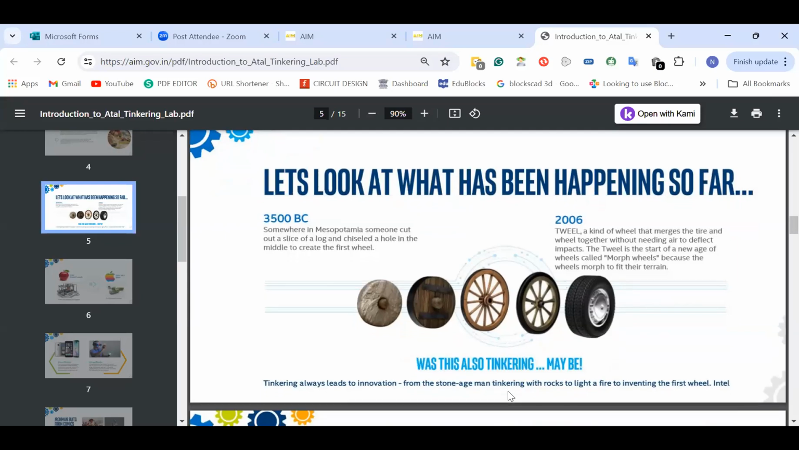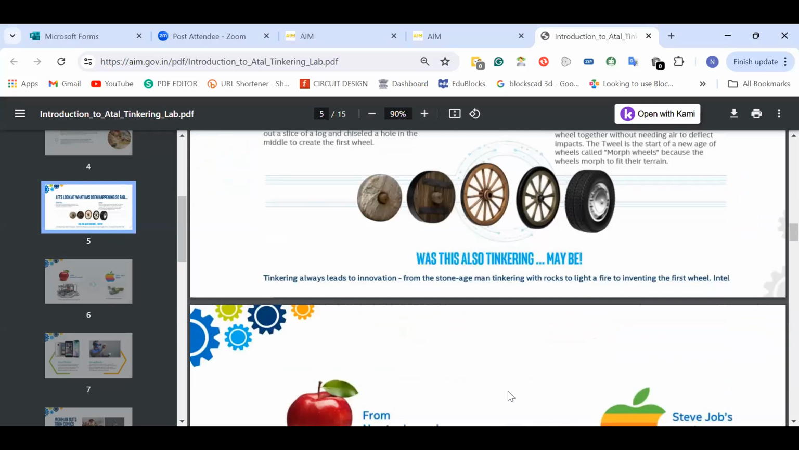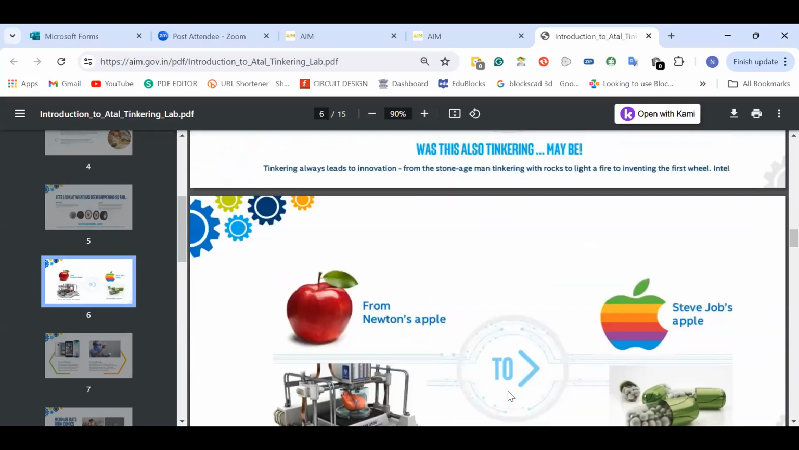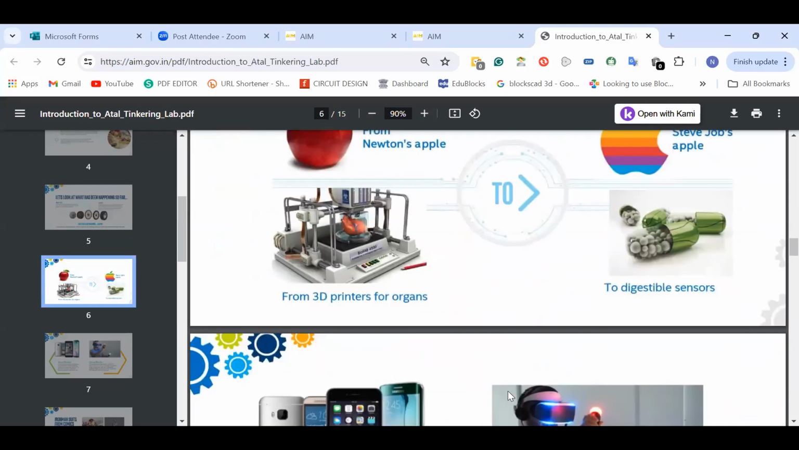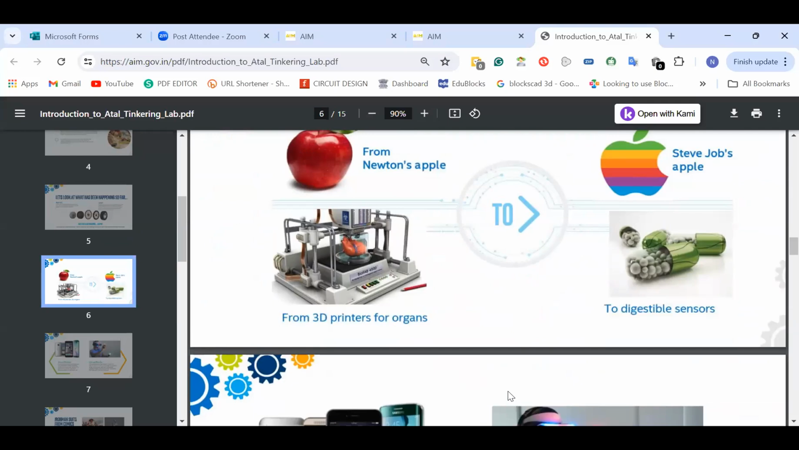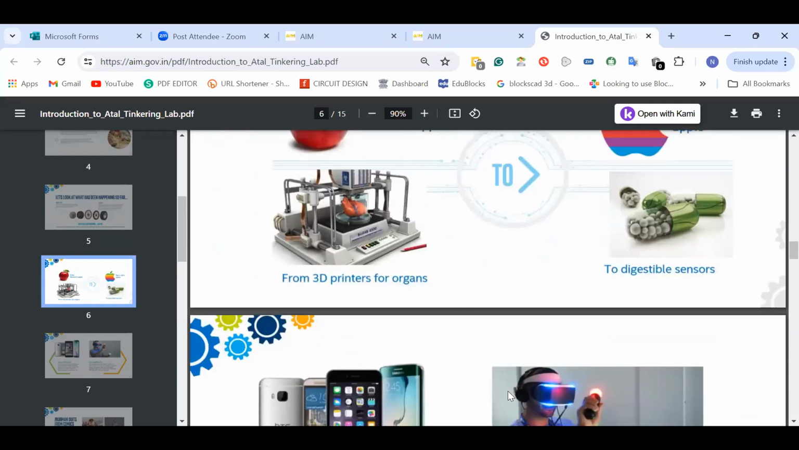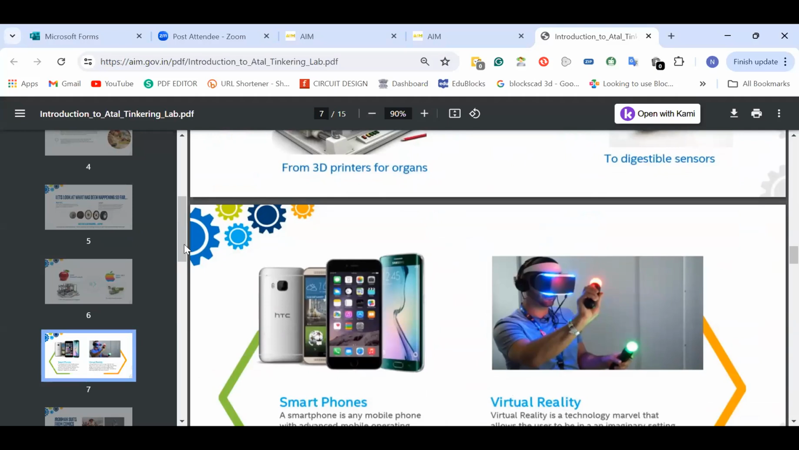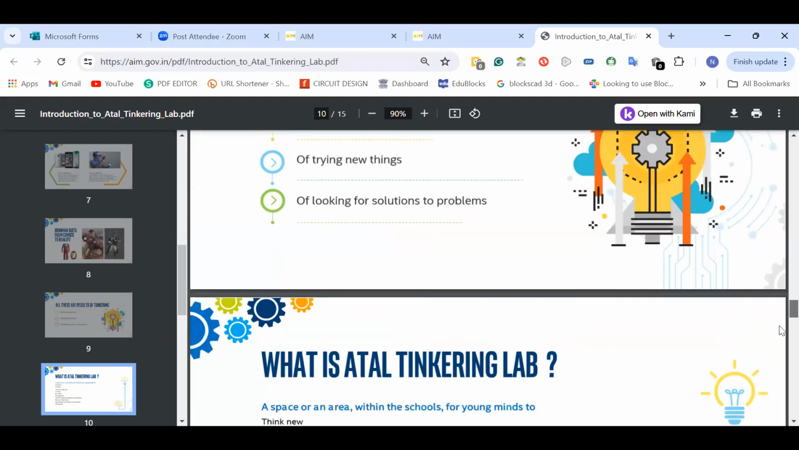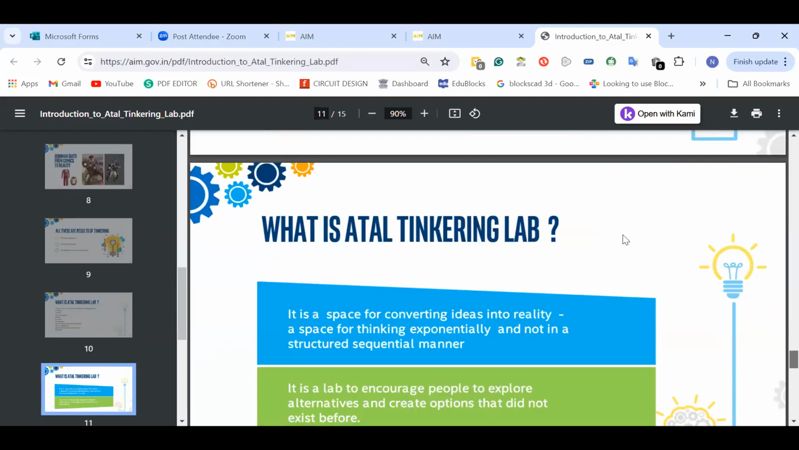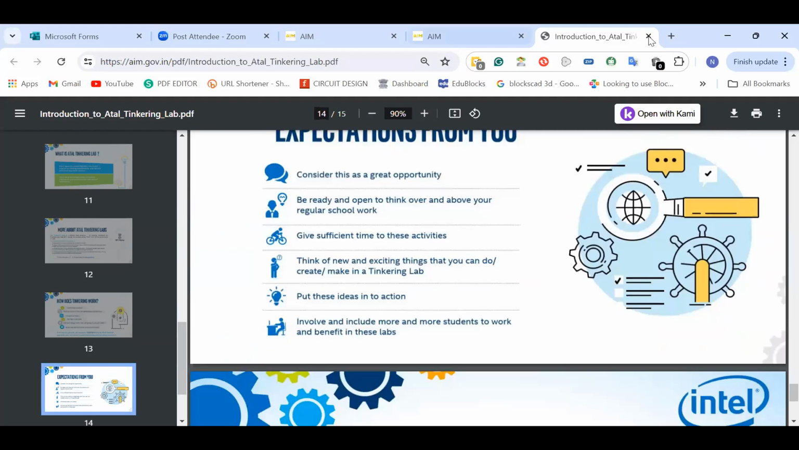So this is what we are talking about in design thinking. We are going to cover how students can identify the challenge and find its solution. Right, so this is what you can also teach your students. There are some upcoming new technologies they are talking about, smartphones, virtual reality. This is how Iron Man suits come into reality. Right. So this is a PDF which is also available there.